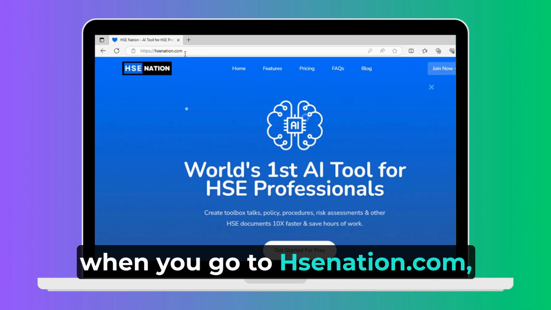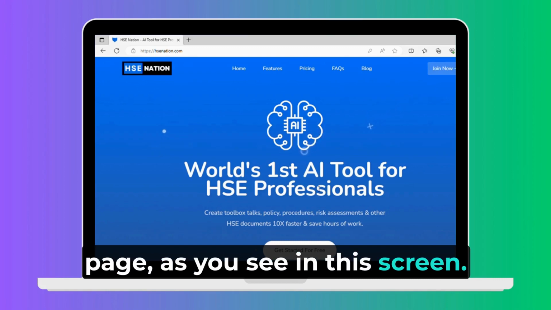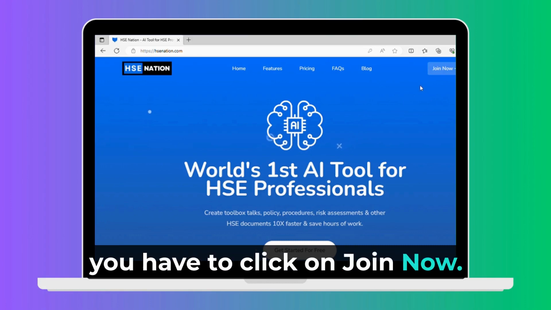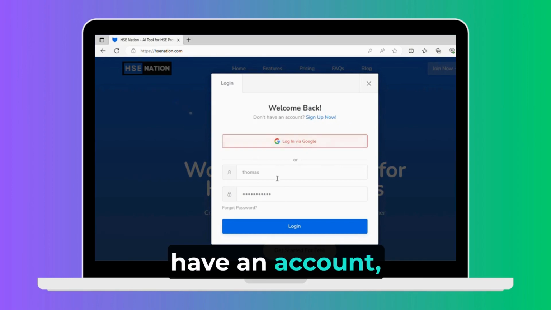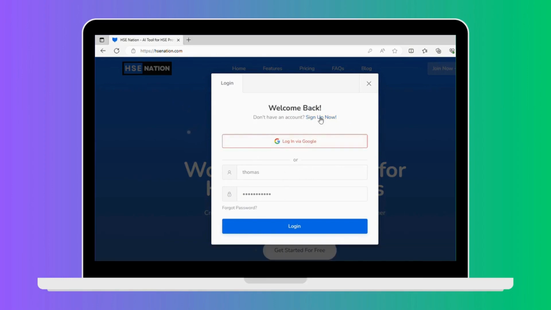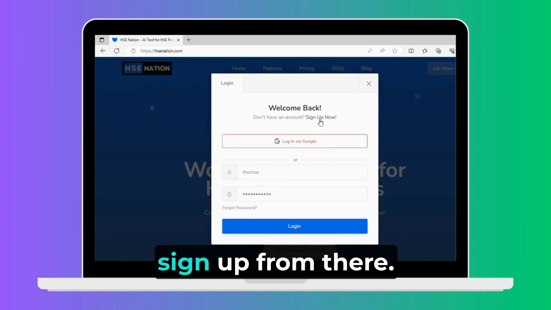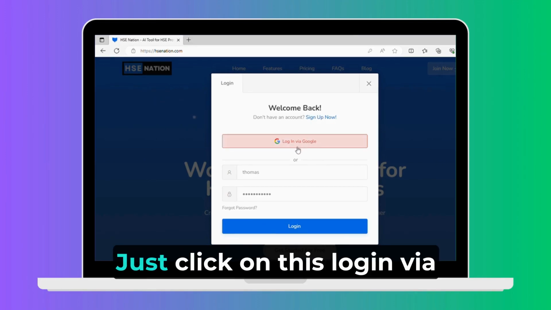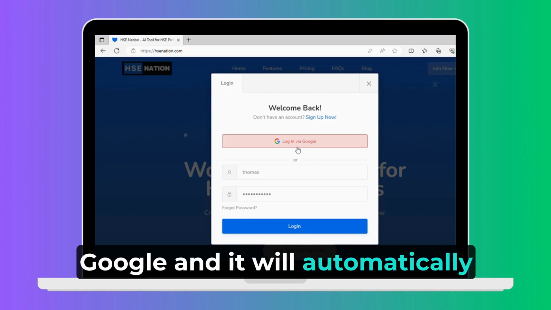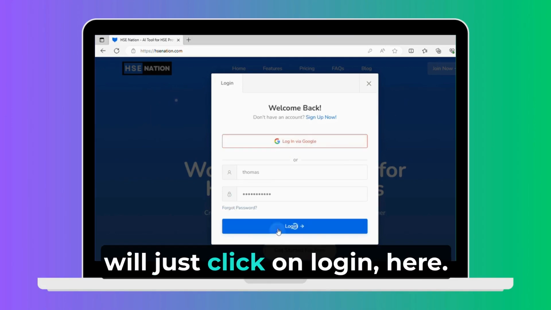First of all, when you go to HSENation.com, you will be arriving at this page, as you see on this screen. From there, you have to click on Join Now. And if you already have an account, you can just log in from here. If you don't have an account, you can click on Sign Up and add your details. The easiest way to log in is by using Google. Just click on login via Google and it will automatically connect your account to Google and you can log in within 10 seconds. I already have my account, so I will just click on login here.